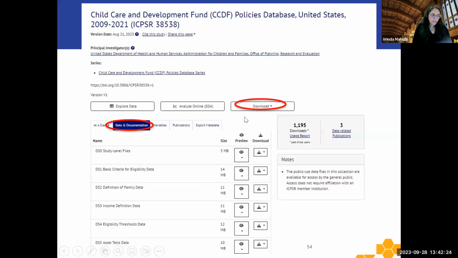Lastly, on the data and documentation tab, you can download the documentation by file level when you click on the drop down next to each file listed here. And then you can also preview the user's guide or code book before downloading the documentation to your computer.